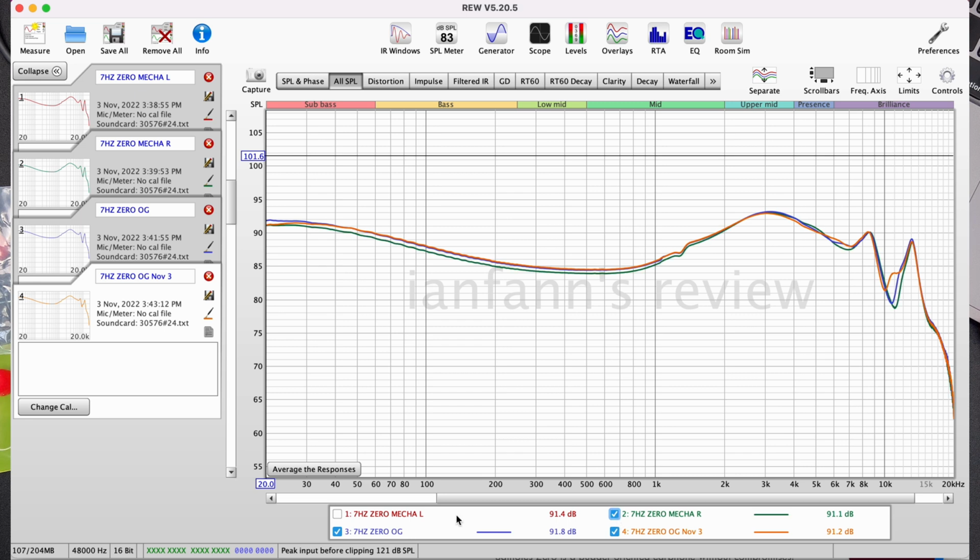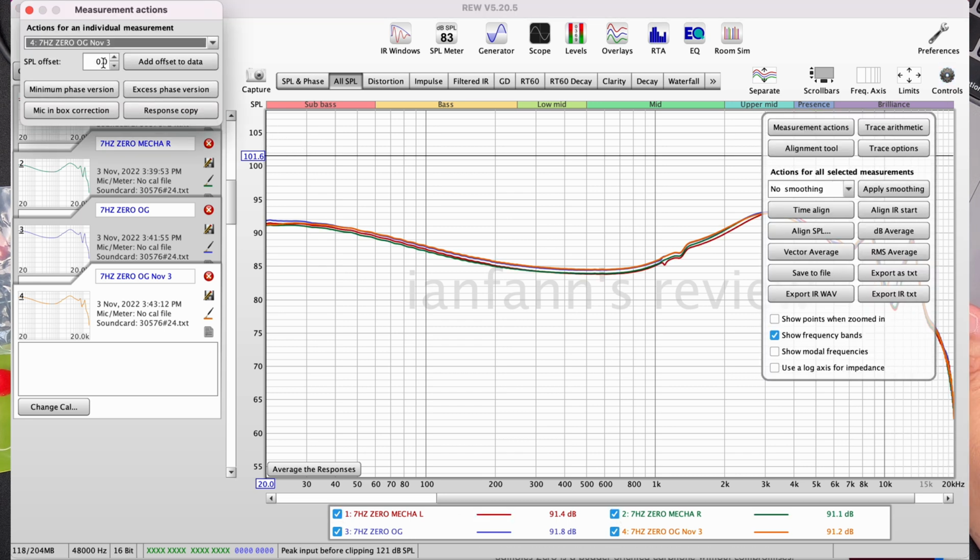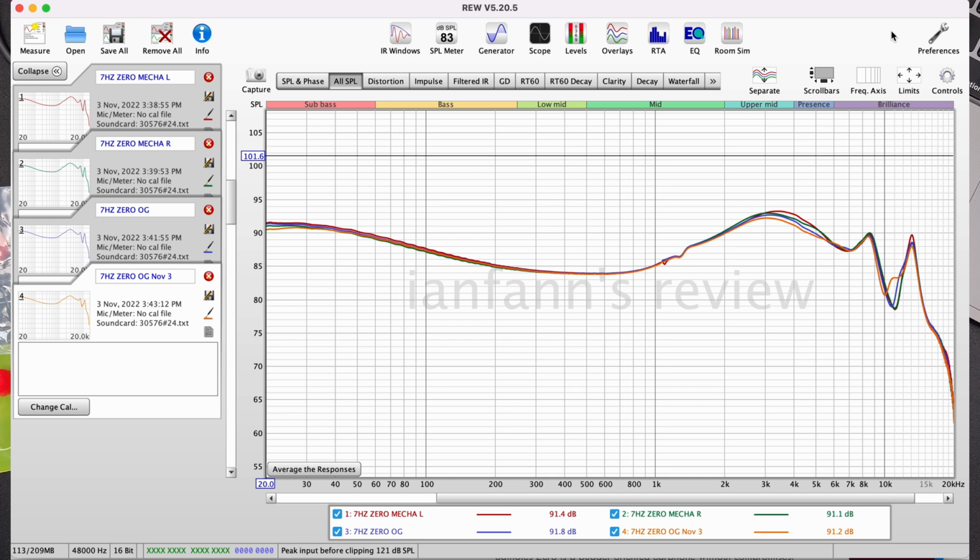Okay, so let's just normalize all these four measurements and we will see that it all matches. So I'm going to normalize it to 1000 Hz. Okay, all right, so that is the four different lines, which is the Mecha version or Mecha edition left and right, and the original Zero left and right. So four lines here. As you can see, they match pretty much almost identical.